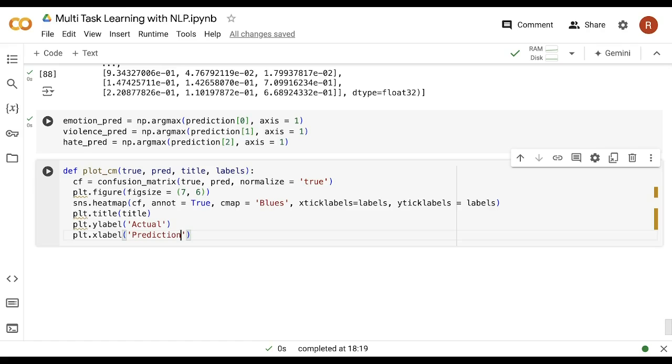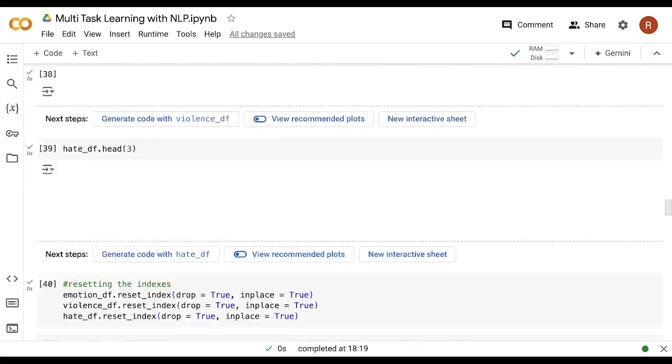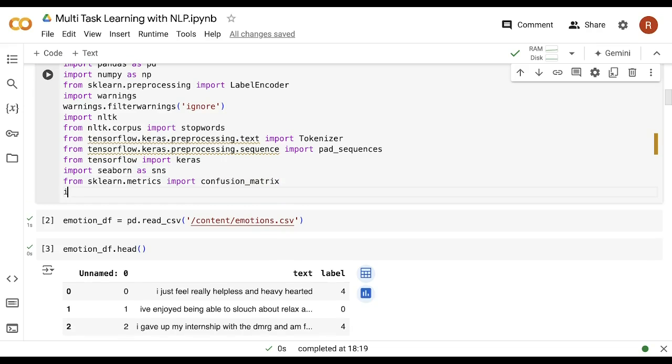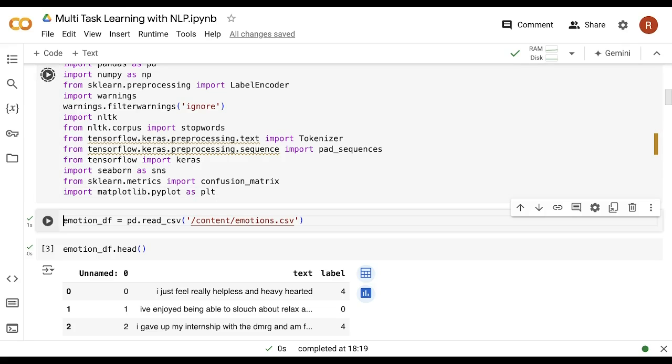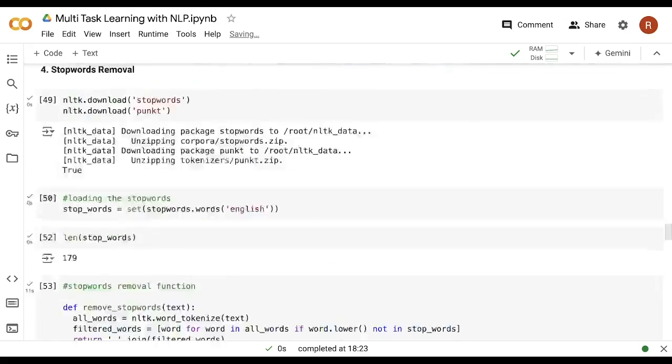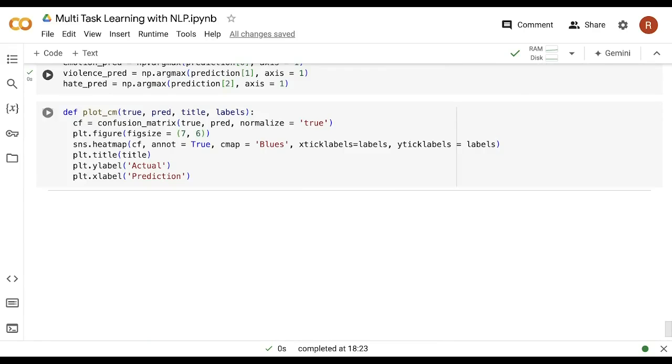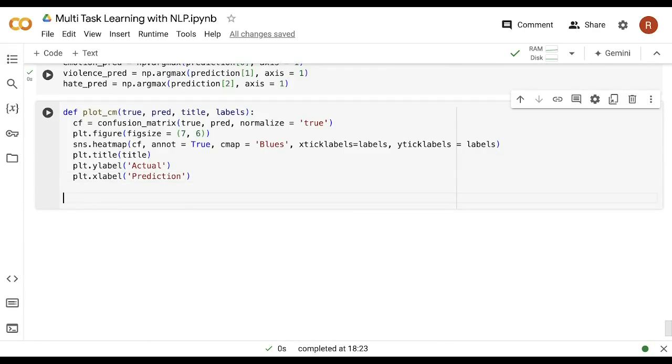Right now we don't have matplotlib here, so we have to import that as well. So going to the initial cell again, I will import the matplotlib library as well. So import matplotlib.pyplot as plt. Let's run that. Now going back to the confusion matrix part. After doing that, we are done with the function. We will come out of that function and we will create the text labels here.